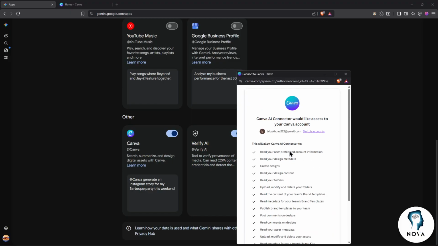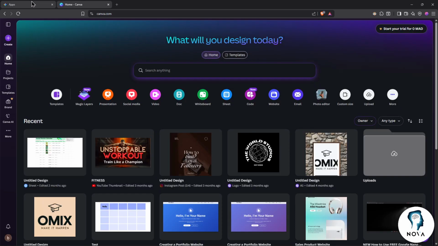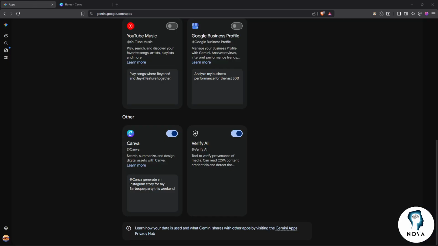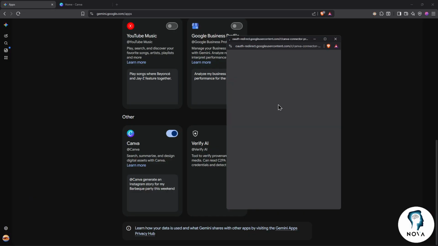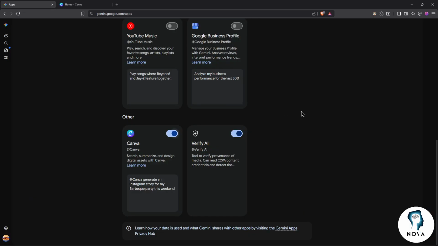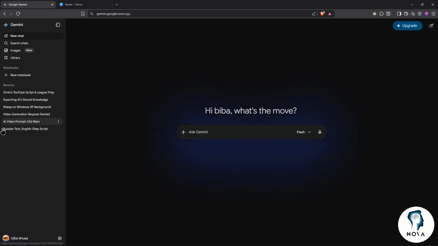And basically here, they will tell you to log in to your Canva account if you're not logged in yet. If you are logged in like me right here, you'll just have to allow the access. Click on allow and you'll find authorization successful. Once you do so, now you are successfully connected to Canva, as you can see from here. You can go back and use chat or Gemini with Canva.